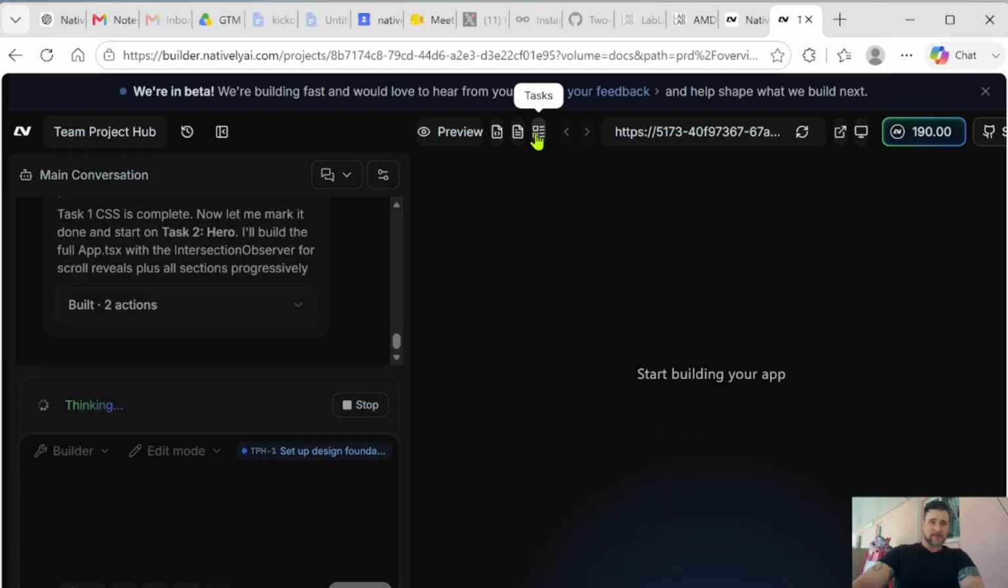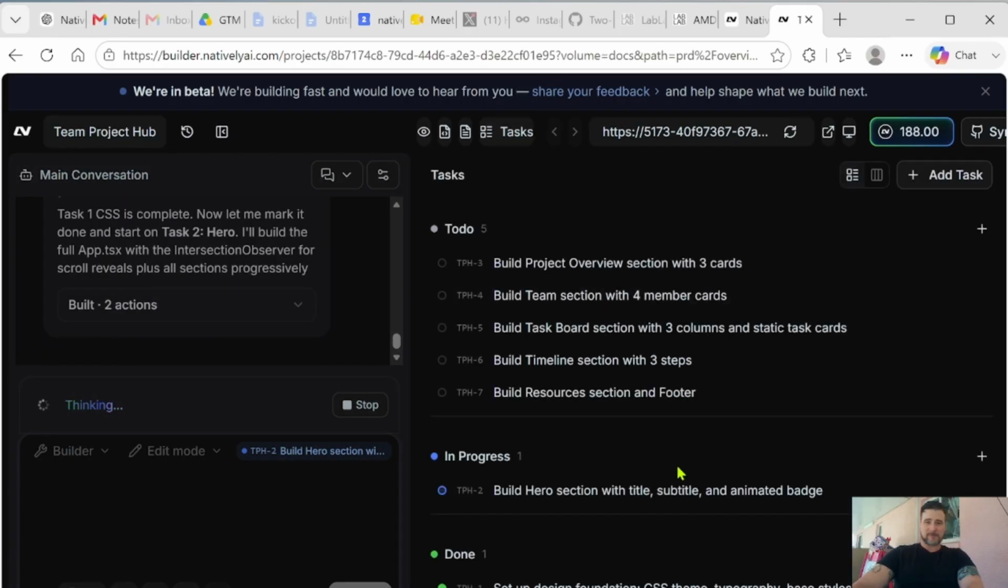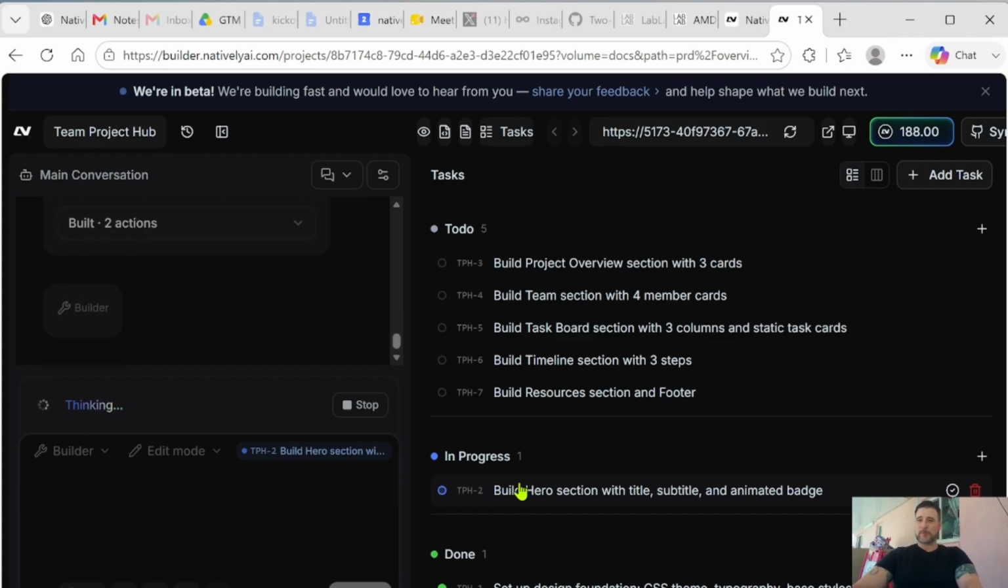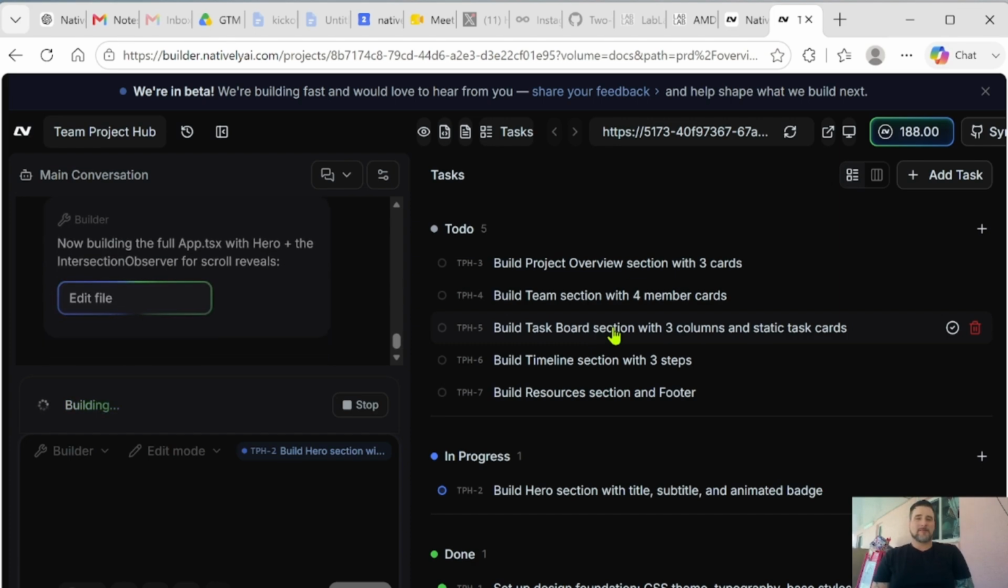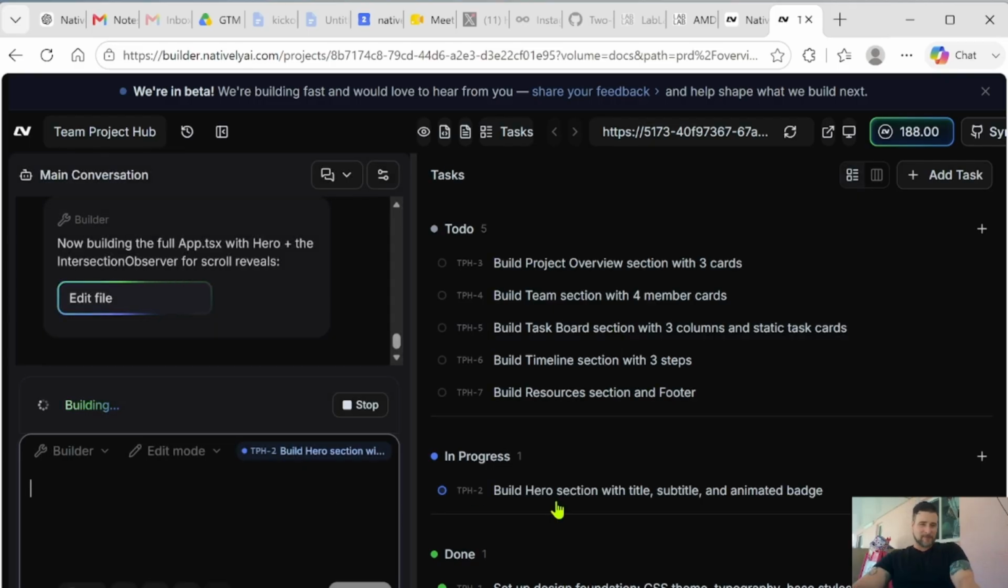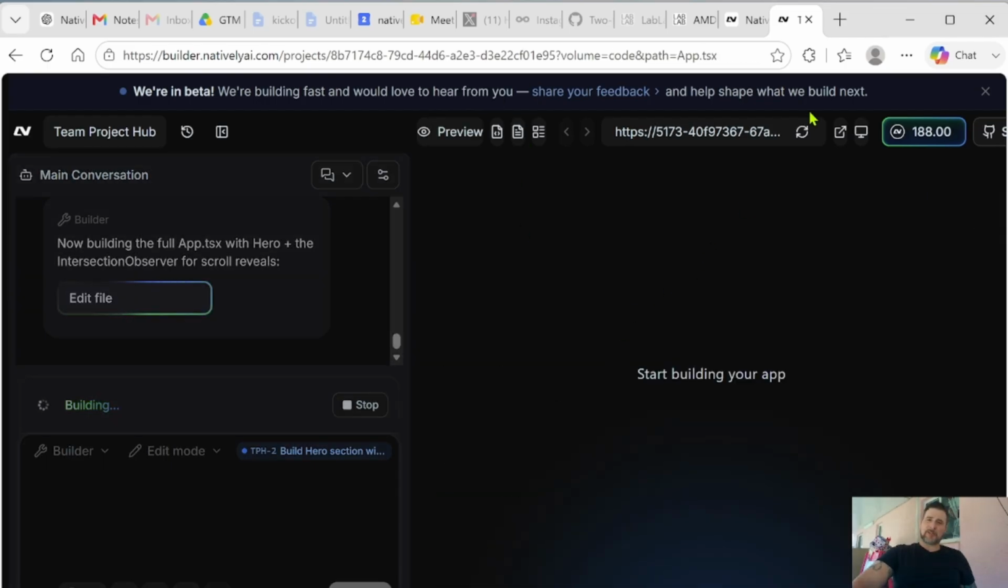Task 1 is complete. In process is task 2. Remarkably simple way to make any kind of app, project, or prototype. Right now it's building the hero section with the title, the subtitle, animated badge for the in progress section. If it ever seems stuck at all, you can always just hit reload and it'll rebuild the preview section accordingly. But right now I'm going to let it just do its thing.